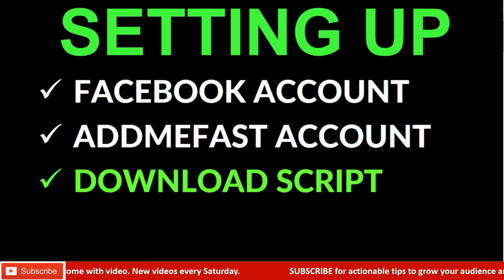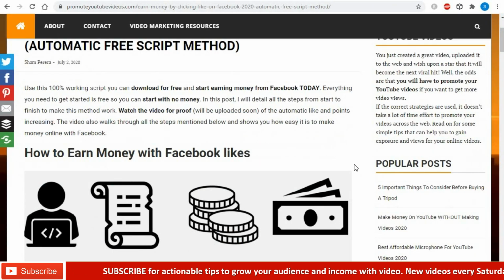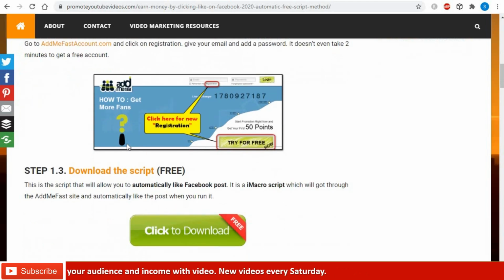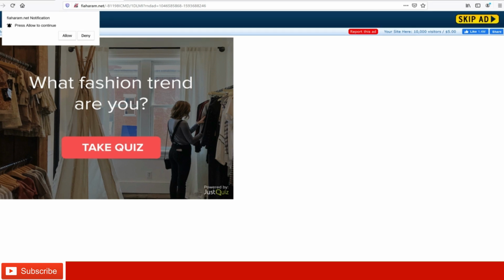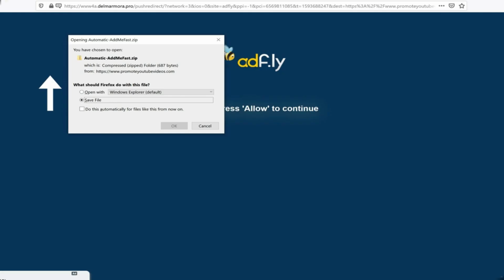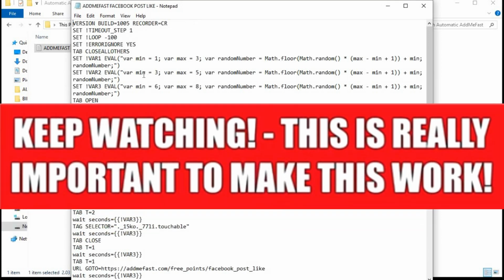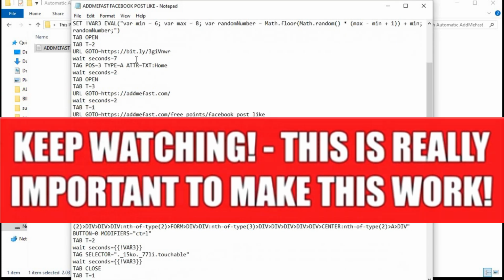Next, download the free script. The link is in the description. It will take you to this blog post where I have detailed the steps. So just go here where it says download the script and click this green button. Wait till the countdown finishes and then click skip ad. Wait for a few seconds and then you will see the download. The zip file has one text file which contains the instructions to the browser to automatically like Facebook posts on AdMeFast and get you points. Keep watching. I will show you how to add this to the browser.